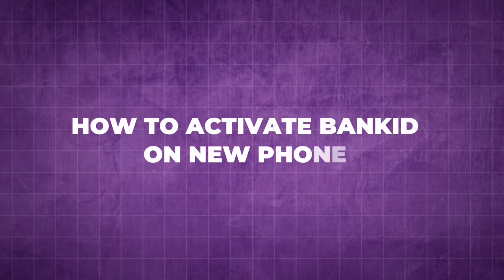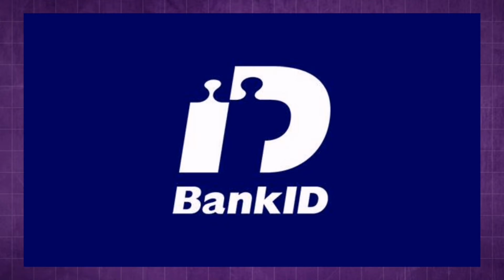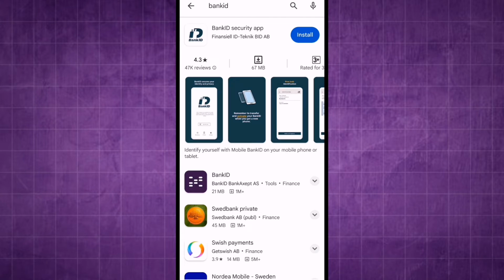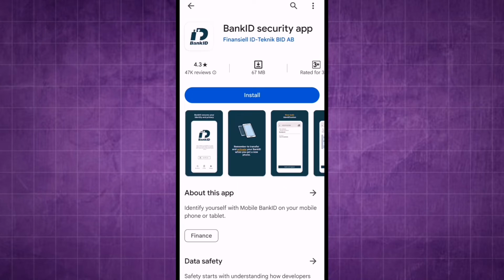How to activate BankID on new phone? To activate BankID on a new phone, here are the general steps to follow. Start by downloading or installing the BankID app on your new phone. You can find the app in the official App Store for your device.